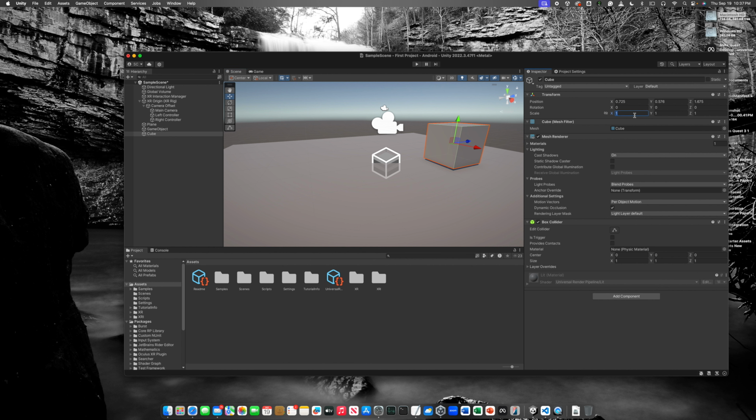Now let's say I want to make it shorter. So let's say by 0.5. So now you can see the shape of the cube is changing on the x-axis. I want to change it on the y-axis too and on the z-axis too. So now I have changed the shape of the cube by 0.5 on every axis.